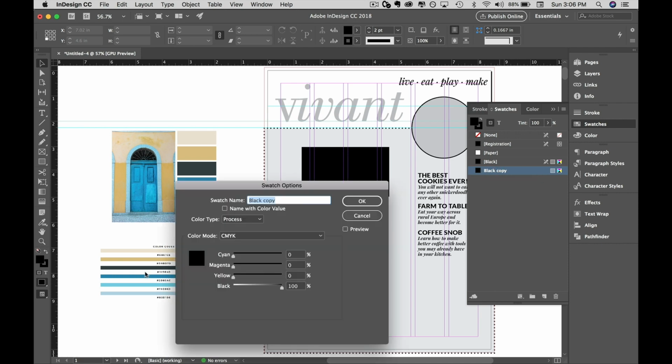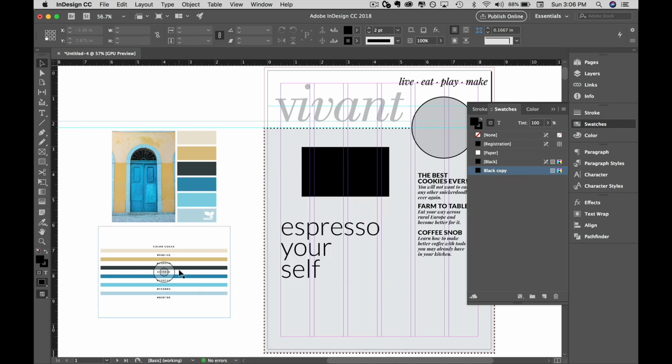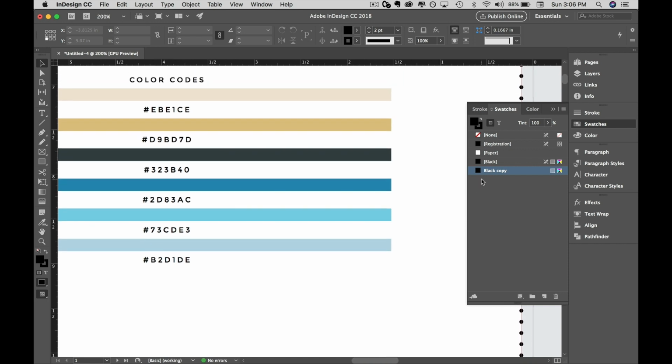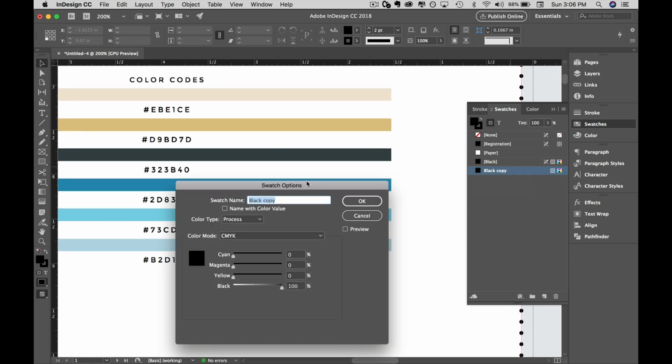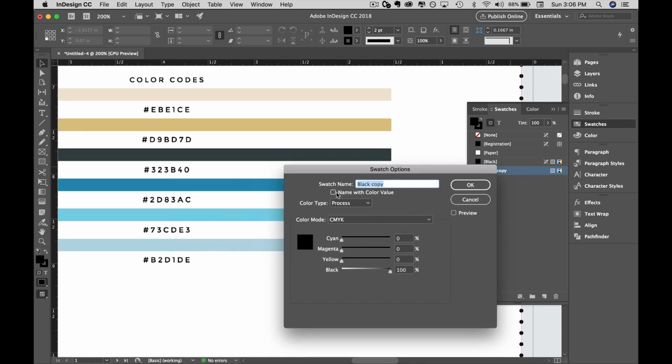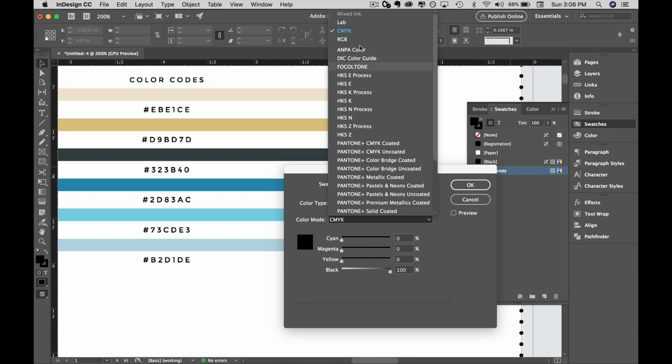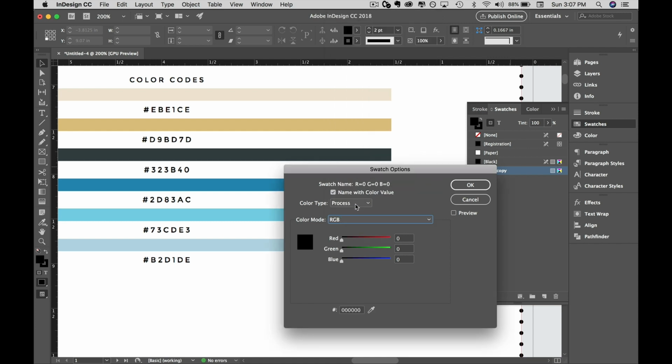I double click that, and let's zoom in here a little bit so I can read these, okay? So now I double click that again. Don't want it to say black copy. I'm gonna name it with the value. If I wanna use the hex code, I've gotta switch to RGB. And now this isn't black, but it's close to black. So I'm gonna type that number in there right like that.